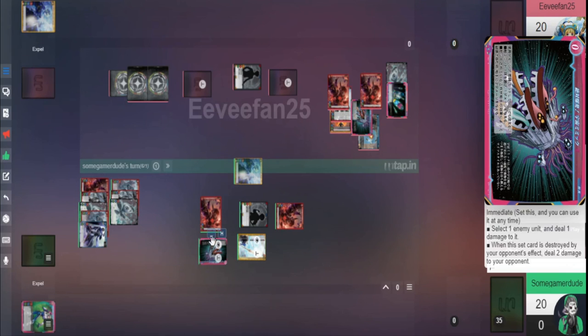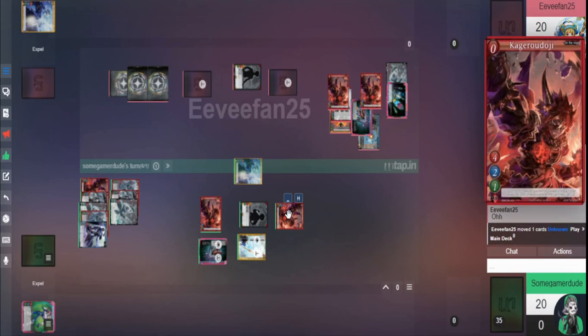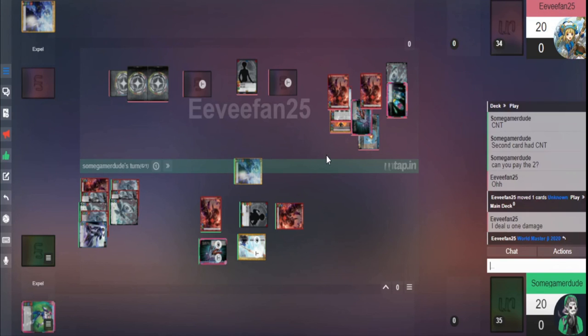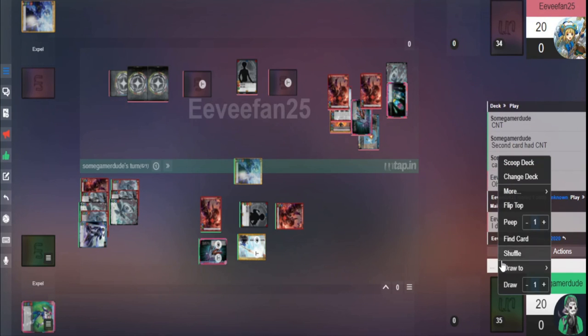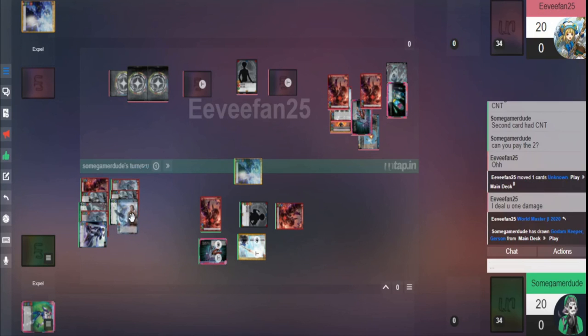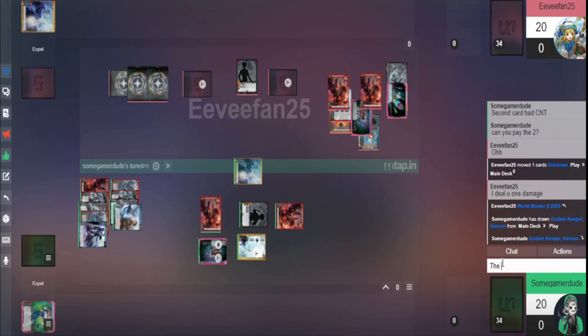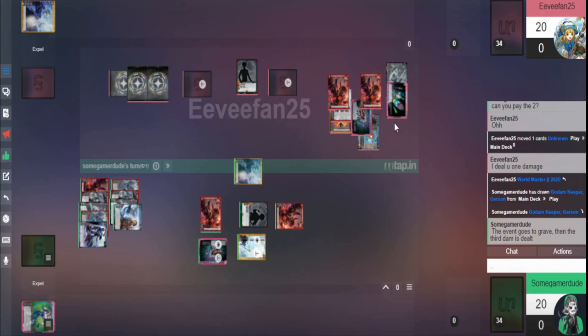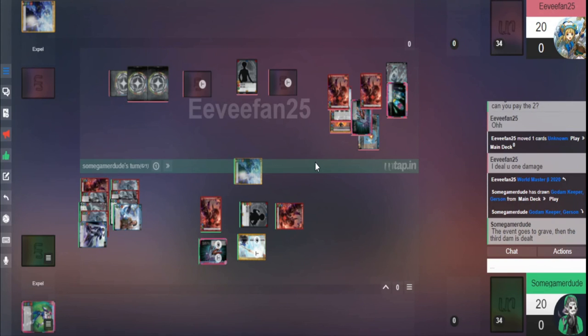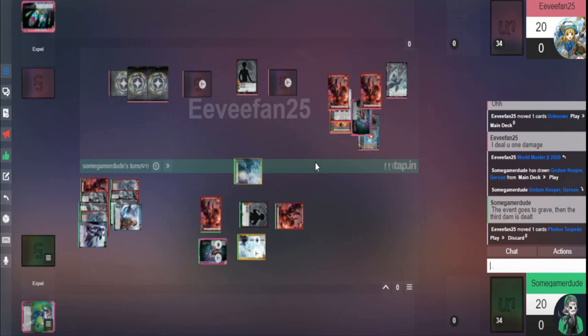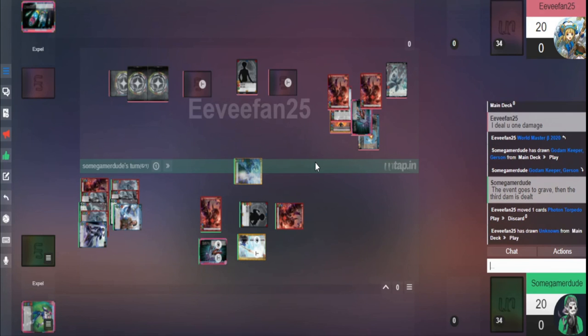It'd be so funny if he goes for the set card and destroys that. But none of them have one life. It is an event, isn't it? That's what they call them. Yeah, I think so. Because the English release is January, isn't it? Yeah, so I'll probably just wait until January and just do it.